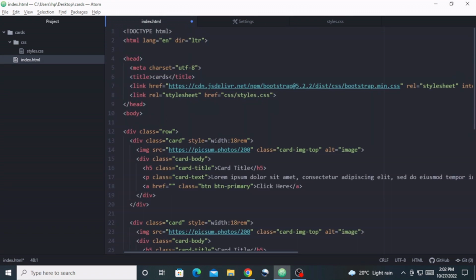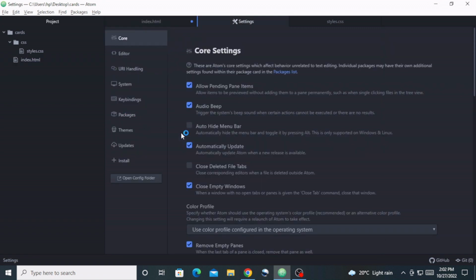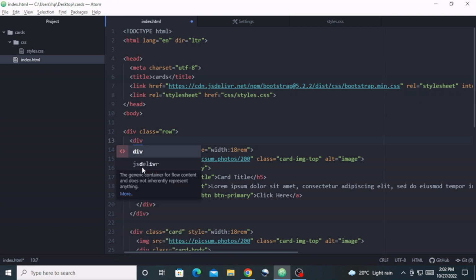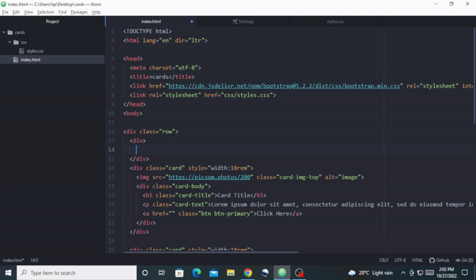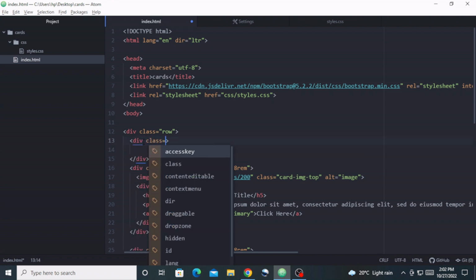row. So next, I'm going to put each and every one of these cards inside a div that has a class. Let me give this div a class. This div is going to have a class of column.